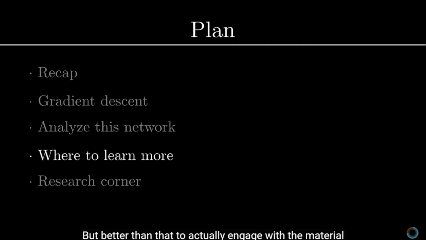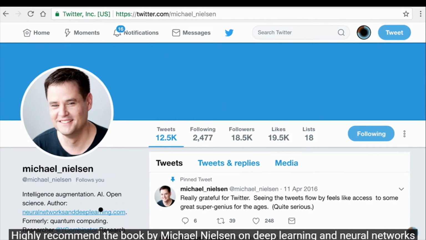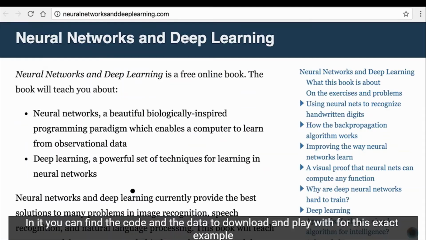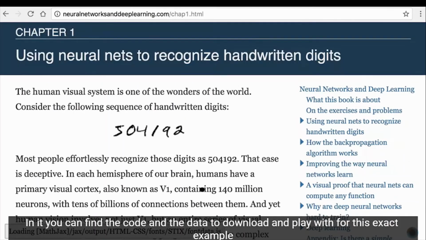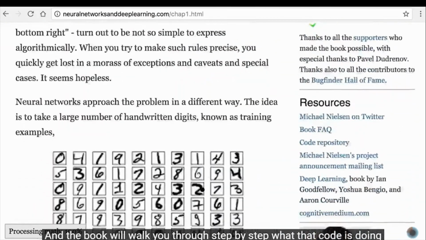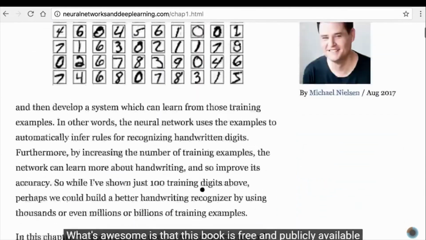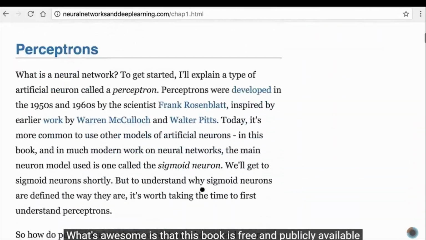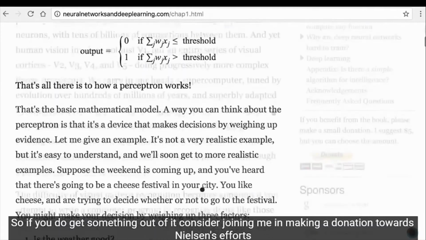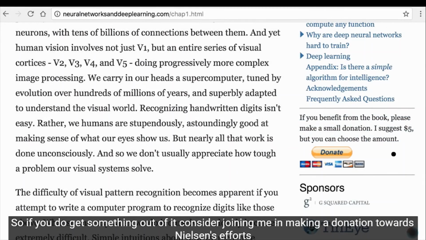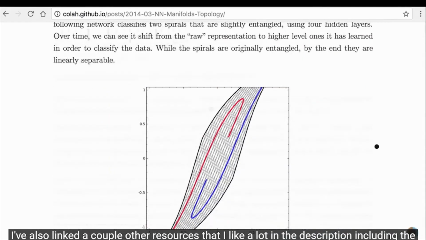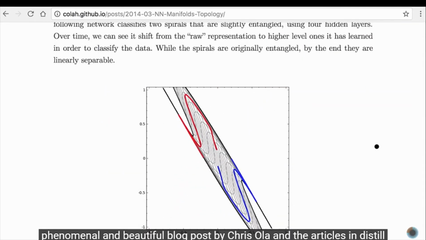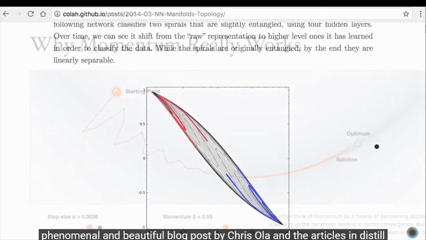But better than that, to actually engage with the material, I highly recommend the book by Michael Nielsen on deep learning and neural networks. In it, you can find the code and the data to download and play with for this exact example, and the book will walk you through step by step what that code is doing. What's awesome is that this book is free and publicly available, so if you do get something out of it, consider joining me in making a donation towards Nielsen's efforts. I've also linked a couple other resources that I like a lot in the description, including the phenomenal and beautiful blog posts by Chris Olah and the articles in Distill.